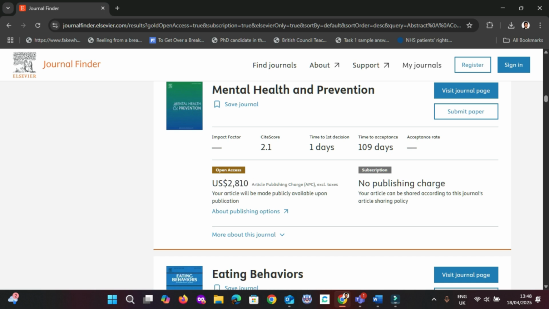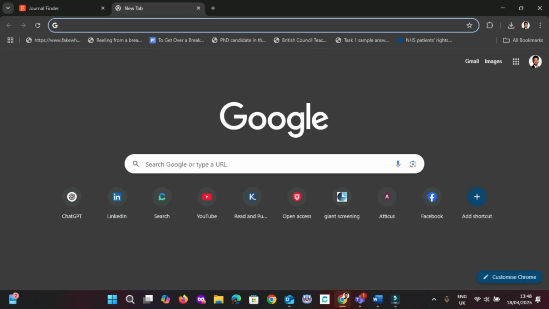If you are, let's say, like me, working in or associated with any UK university, or any university in a developed country, mostly in the developed country, I would say, you can tell your university to pay this fee on your behalf. Now, how do you find that? I'll show you how to find that. Usually your librarian will have this information.